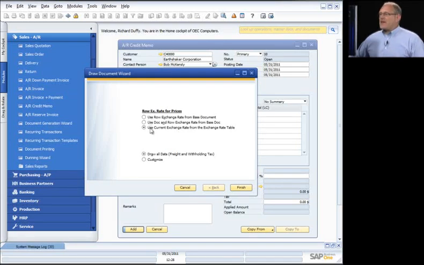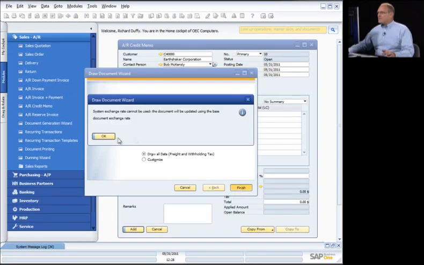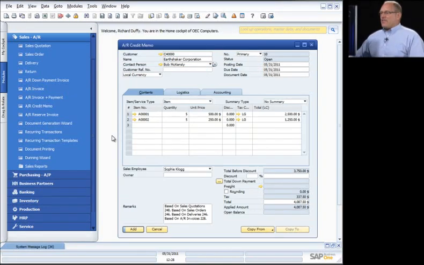So now what it's asking me here is, do you want to use the current exchange rate or the exchange rate that was utilized at the time of creating that document? So again, total flexibility. Do I want to pull all the data in that was on the original transaction, including freight and withholding tax, or do I want to customize it? Maybe they're only returning one aspect, or maybe I need to give them a credit on the freight, or whatever the case may be. In this particular instance, I'm going to draw all the data in, and there you have it. There is the information that was originally on that sales invoice.